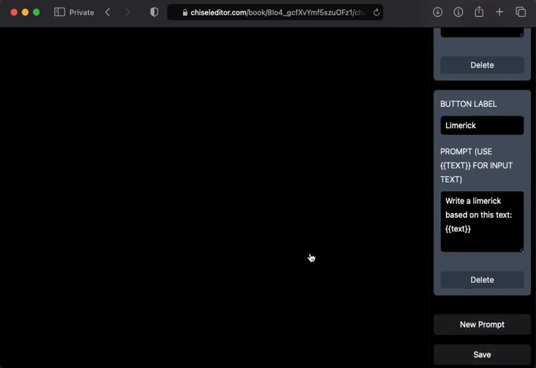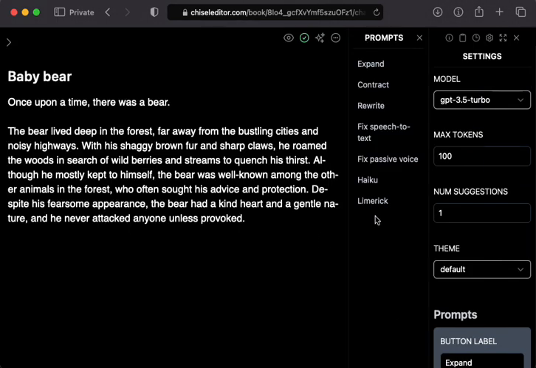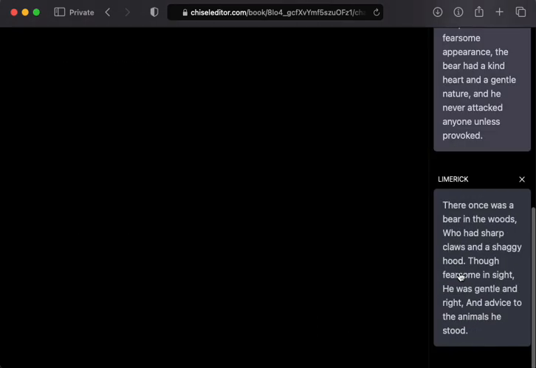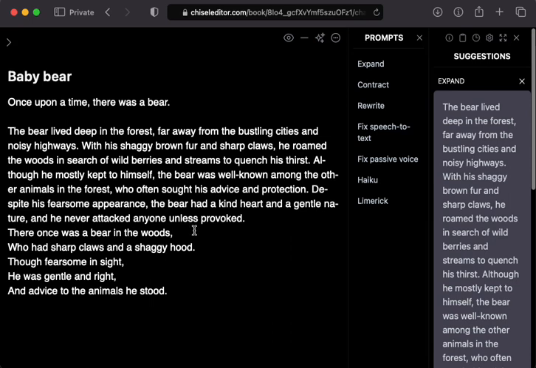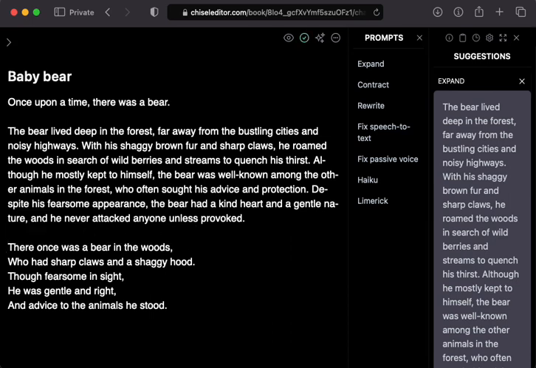And I'll hit save. And now if I go up here, you can see I've got limerick as an option here. And I can click that, go back to my settings section, and you can see it's written a limerick for me. So it's great because you can add any AI functionality you want yourself. You can edit the default settings, and it's very easy to do.